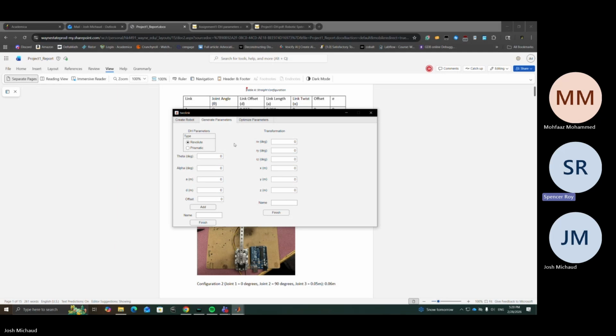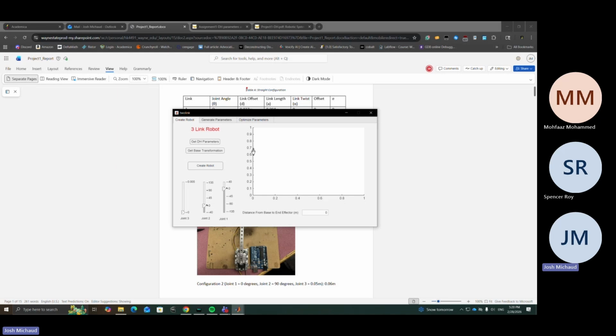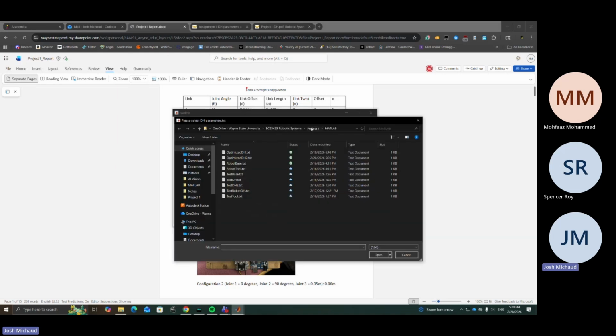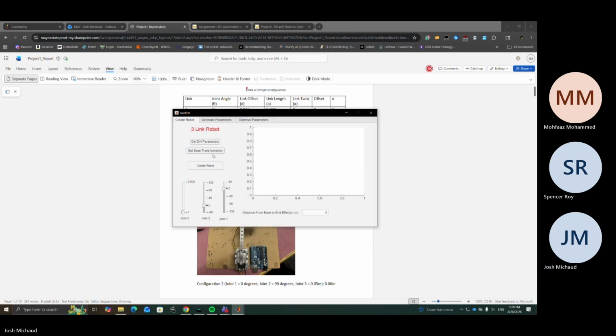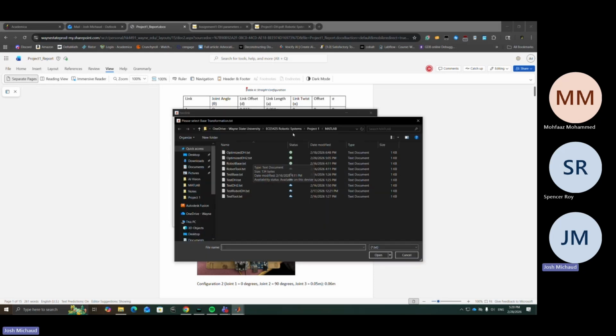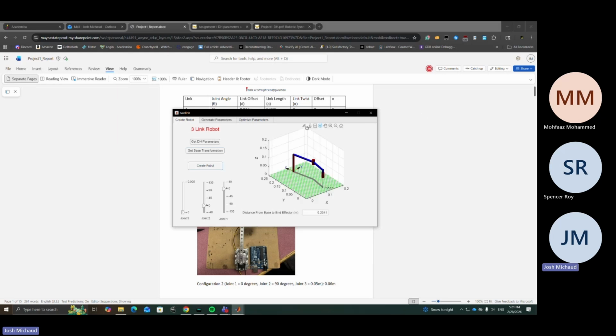And then we also have a transformation over here. This creates a transformation from the world frame to the base of our robot. So you can write the transformation here and it creates a transformation matrix once you put in a name for it, and it writes that to a text file as well. So what you can do is then you can load those parameters just like this. And then you can create your robot.